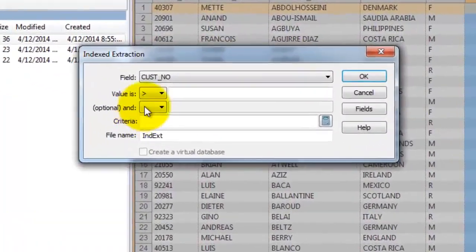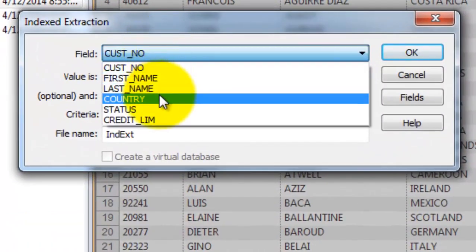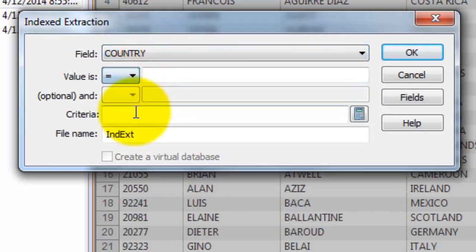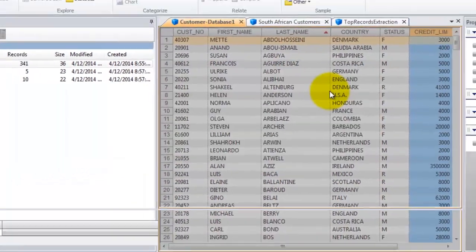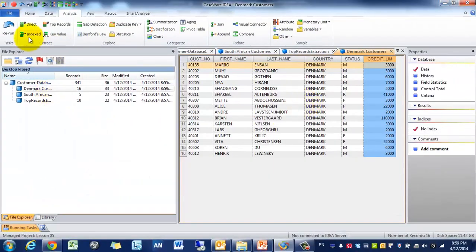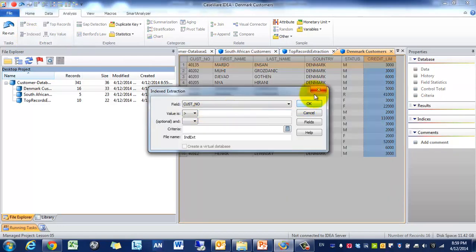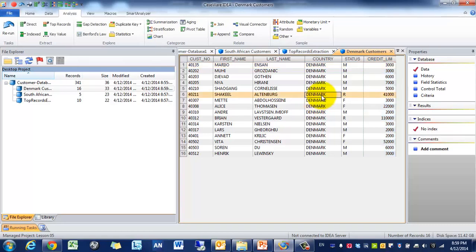So we're going to go indexed, and we're going to pick, let's say, country, and go to equal to Denmark. And we're going to call this Denmark customers. So again, a very easy way to take advantage of the index. Perfect. So you can see all the customers that are from Denmark.